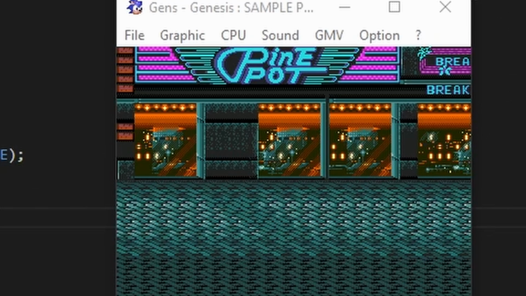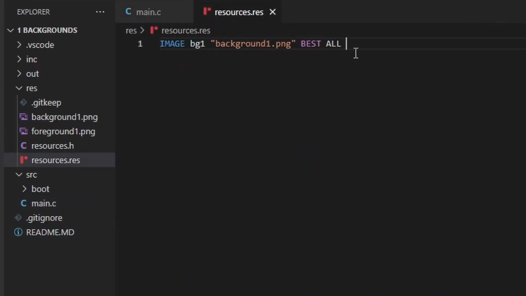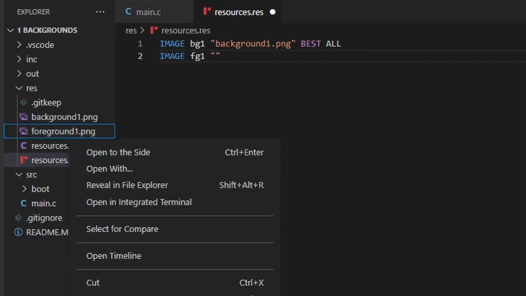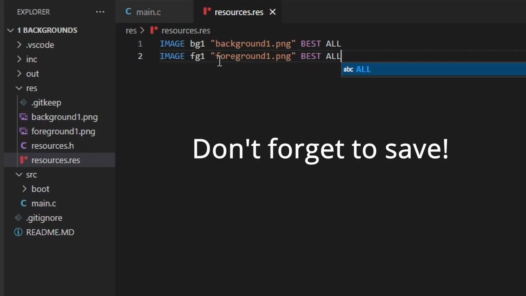Okay, I think it's about time that we put the second background onto the screen. Since we've already put one background onto the screen, this is going to be a pretty straightforward process as we're going to repeat the steps we did before. So first of all, we're going to actually load the graphic, the foreground graphic, onto our ROM in the resources.res folder. Again, image, then we're going to call this FG1, then we're going to put the file name in quotes and then best for the compression and then all.